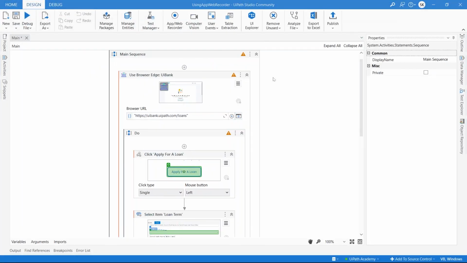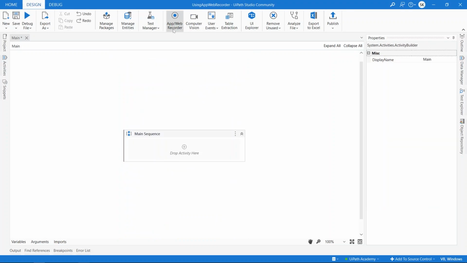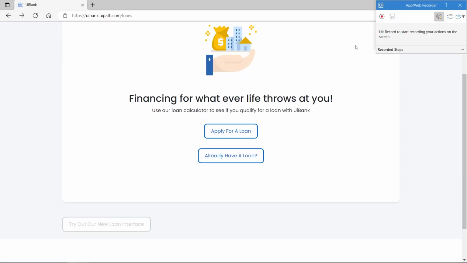Let's begin with project development for the use case discussed. Let's open the UI Bank webpage using the URL https://uibank.uipath.com/loans. In this case, the robot should complete the input form to apply for a loan. To do this, it'll enter the email address of the requester, the loan amount, select the loan term, enter the current yearly income, and enter the age of the requester. Finally, it'll click on the Submit Application button and get the loan ID for the application.